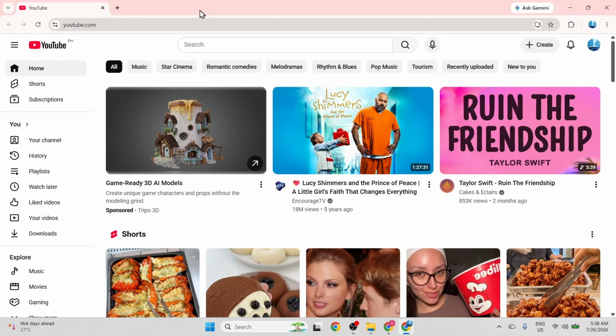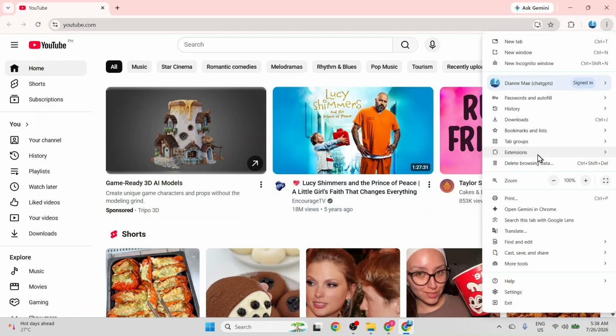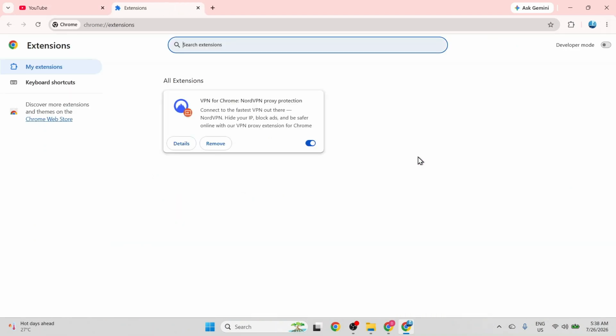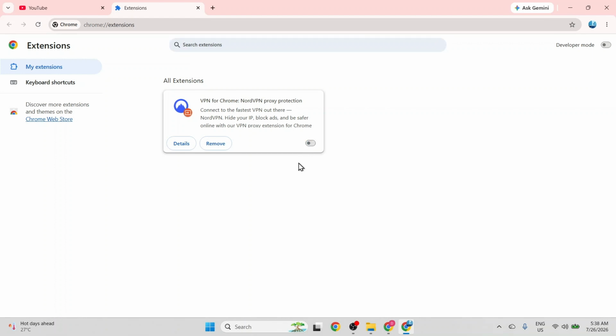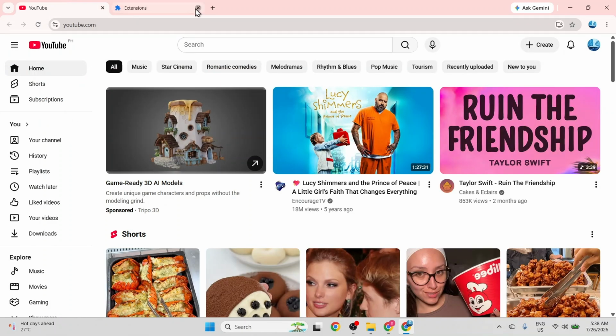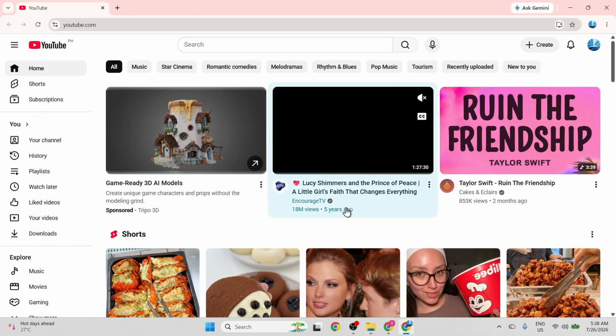Another factor that might interfere with YouTube is browser extensions. I click on Extensions in the left side menu to view all active extensions. Here, I find the enabled extension and click its toggle switch to turn it off. After disabling extensions, I return to the YouTube tab to see if the issue is resolved.